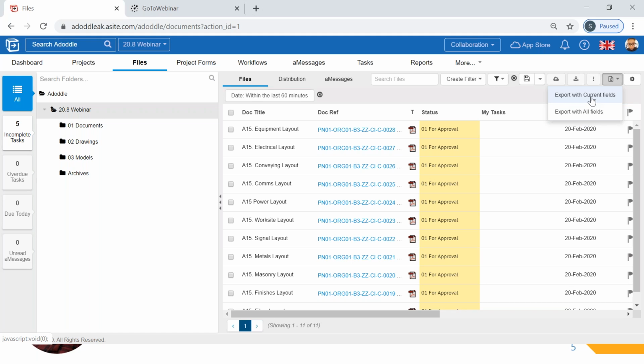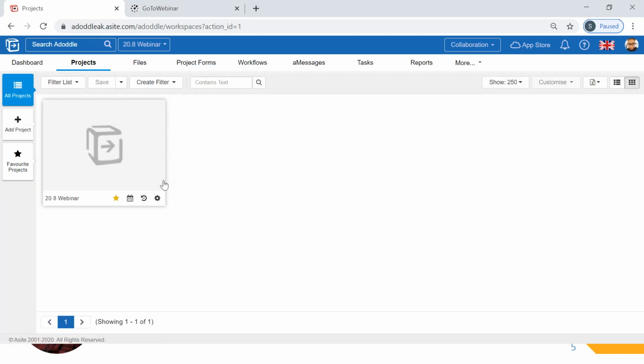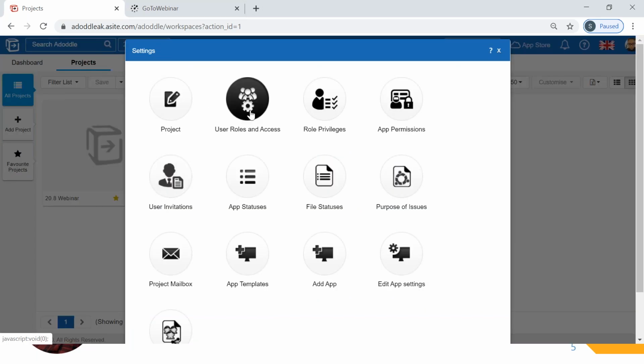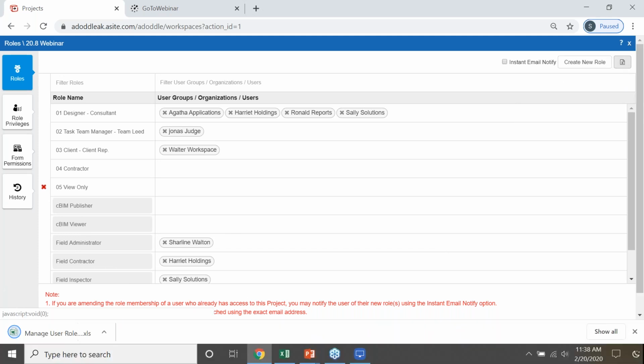In our 20.8 release, we have improved the sort order when you're exporting your data, which is your user roles and access. If we navigate over to our projects area, we'll go to user roles and settings, user roles and access. These are all the roles that we have, and these are all the permissions that we have set up. If I wanted to export this information, I can simply hit the export button. You'll notice on the bottom left-hand side, the manage user roles has been exported into Excel.